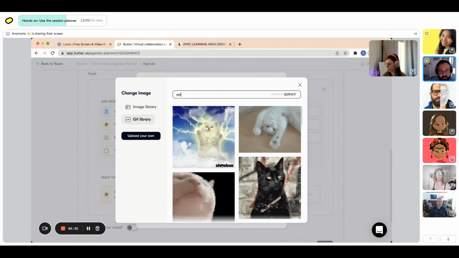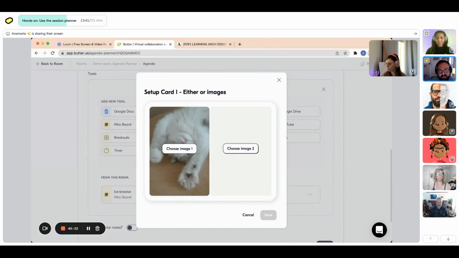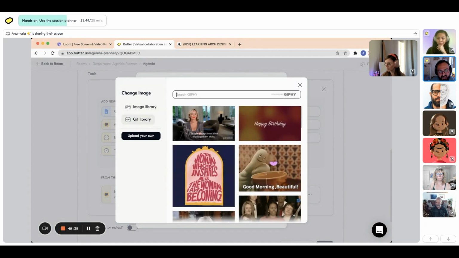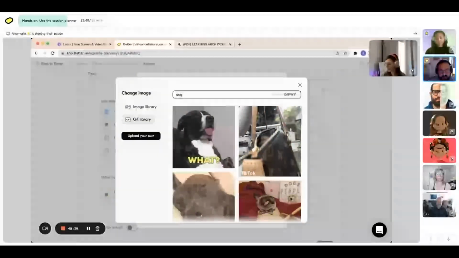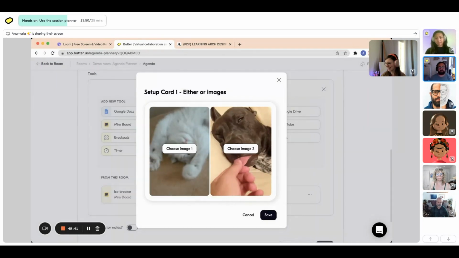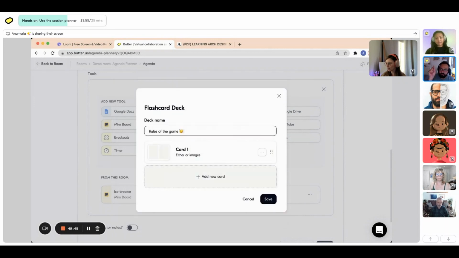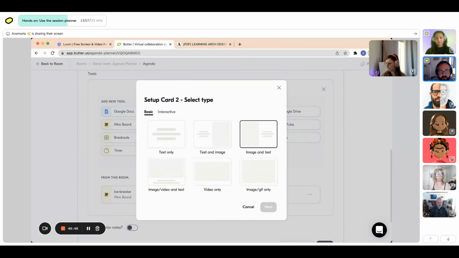And for instance, do you prefer dogs or cats, right? Could be a good one. So, and the flashcard, when it's going to be shown during the session, you just tap the button and people will be able to interact as well, right?